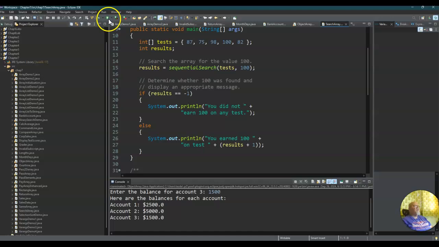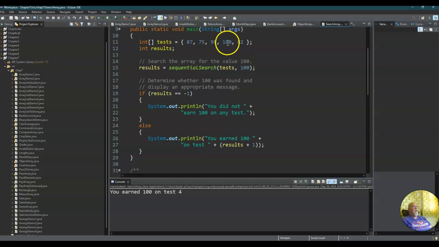So let's go ahead and run this. And there it is. You earned 100 on test 4. Now, you don't have to do this, but I'm going to change that 100 to 99 and rerun it, and it says, you did not earn 100 on any test. Okay? I'm going to leave that 99 and change this 75 to 100. And again, when I run it, it says you earned 100 on test 2. Sure enough, on test 2 I scored 100.